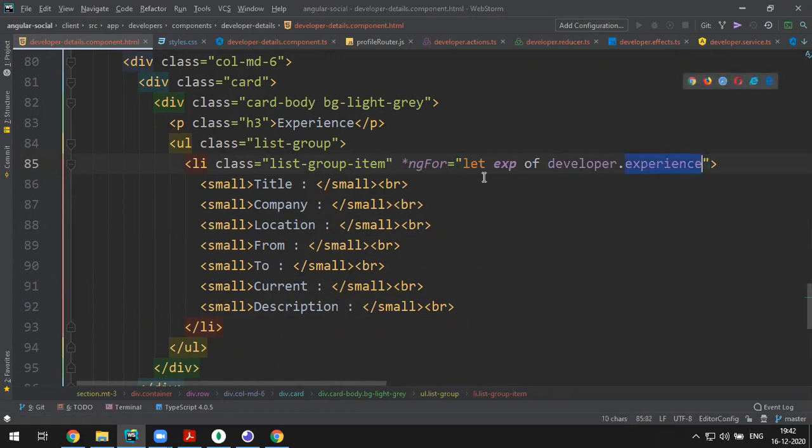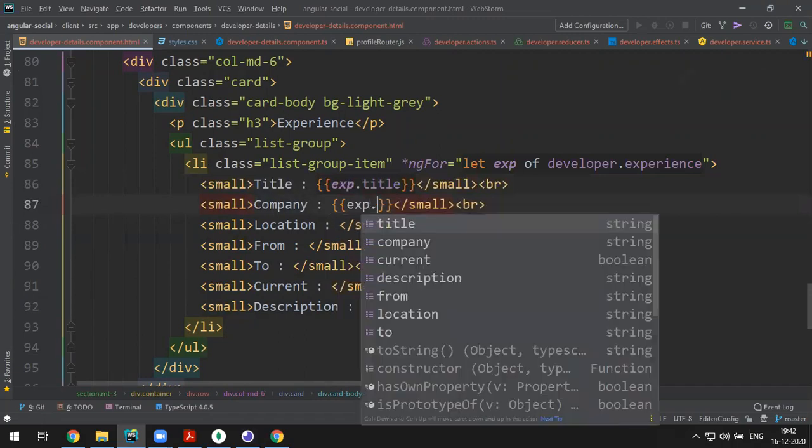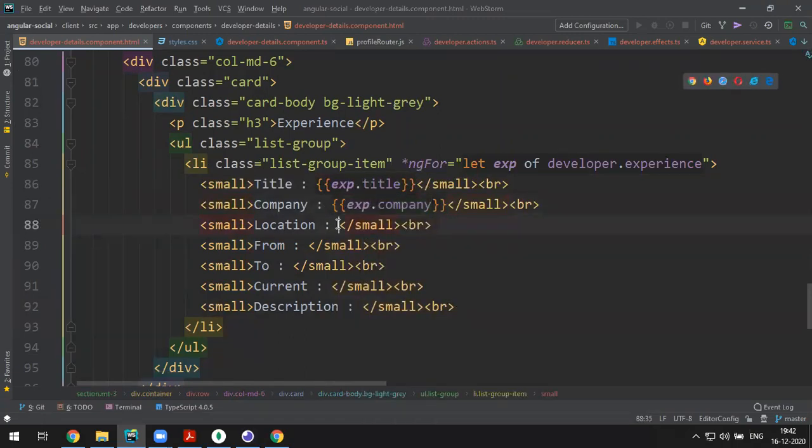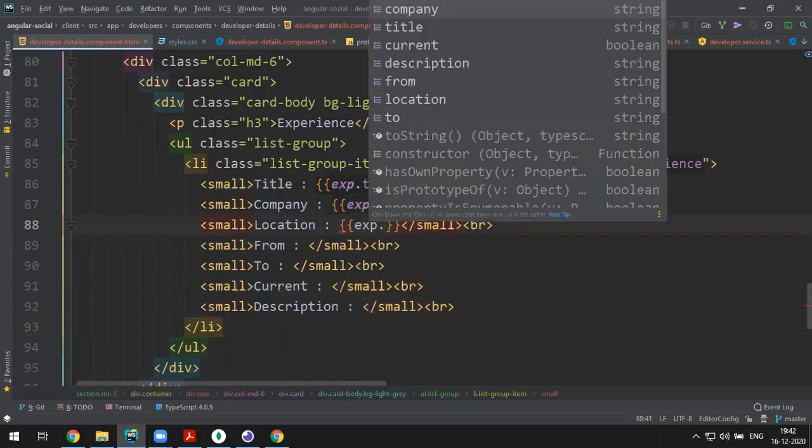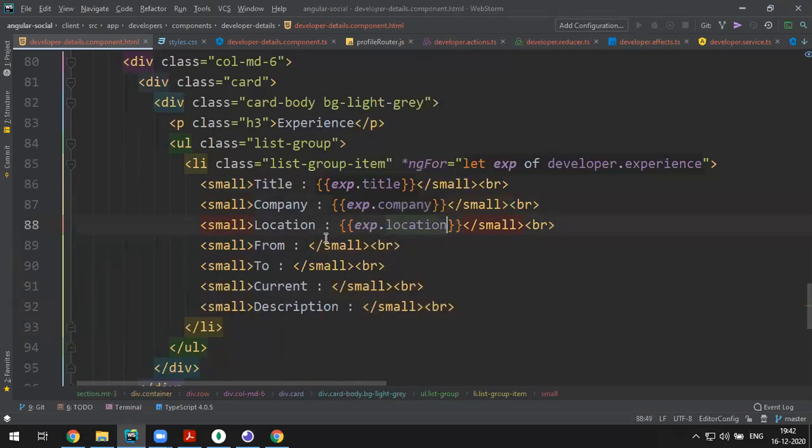It looks like experience, but it's an array. So each experience.title, company experience.company, experience.location, from date, experience.fromDate. I can just write a date filter. Date. I think it will be format. What you do, dd mm mmm y.